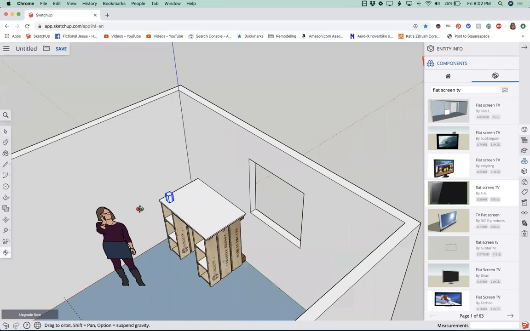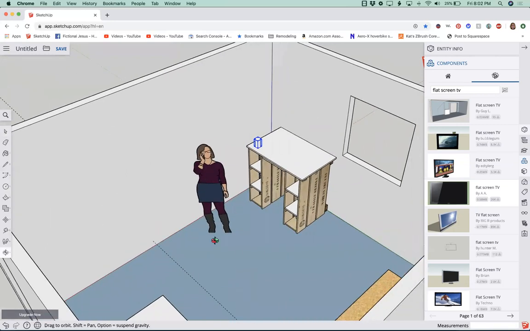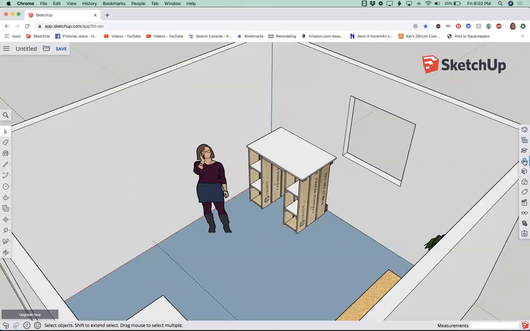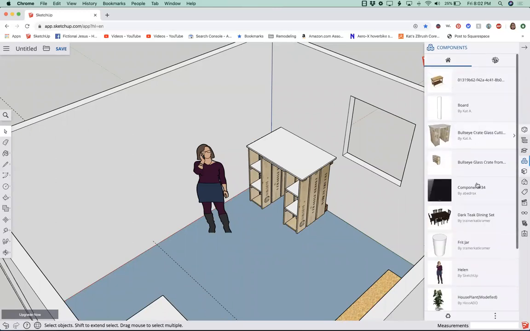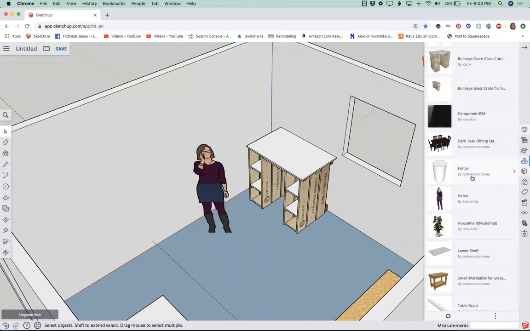So if you define a component and then accidentally erase it, can you reinsert it? Yeah, you can. In fact, that's a good question. So I just deleted it and it's gone. Then when you're over here in this sidebar, if you click here, then look in the home button, your frit jar is still here.